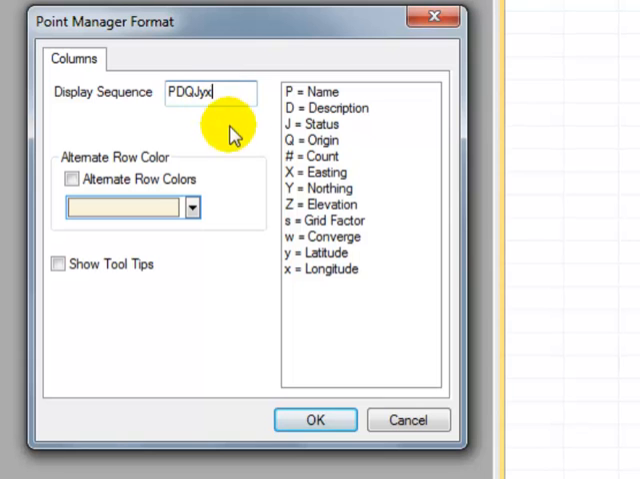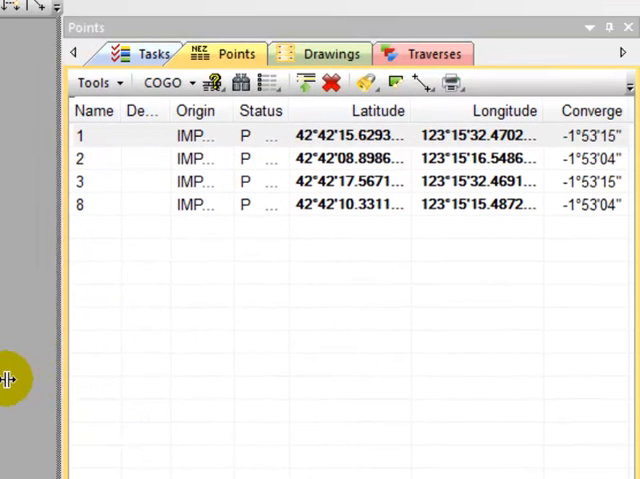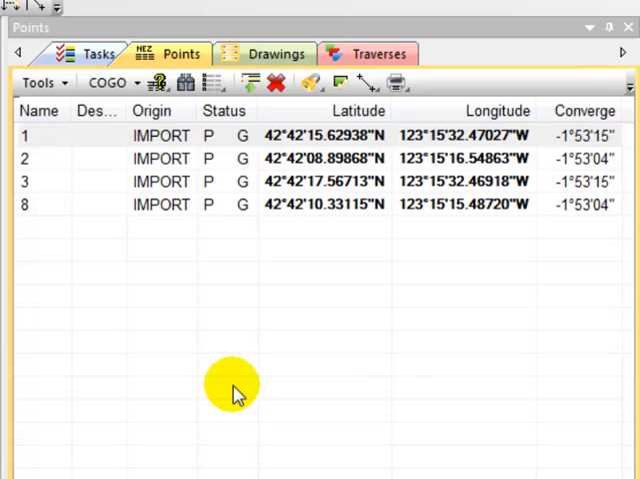And this is where I tell Traverse BC what I want to include in the view. So I've got point label, description, Q is the origin, J is the status, and then I've asked for a latitude and longitude. I could just as easily also include a grid factor or convergence, so I'll just type a small w here and choose OK. And now Traverse BC adds that convergence column to the other columns that are already in the view.